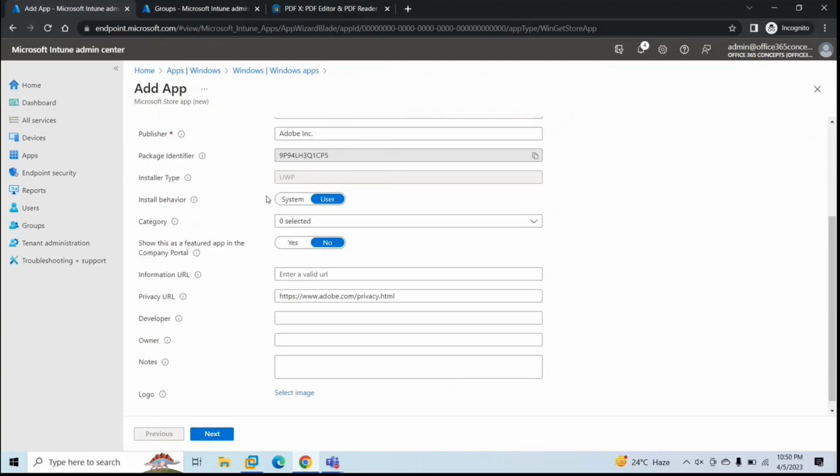Install behavior is like you want to install the application on the system level or on the user level. Now there's a difference between system level and user level. If I install an application on system level, that means any user who is going to log into that particular system or the machine, that particular user will have access to that machine.